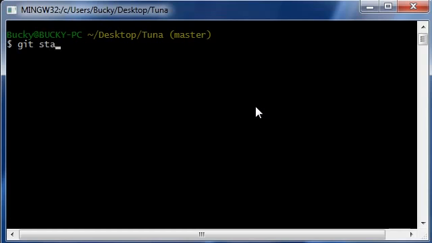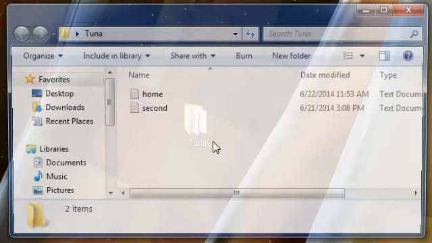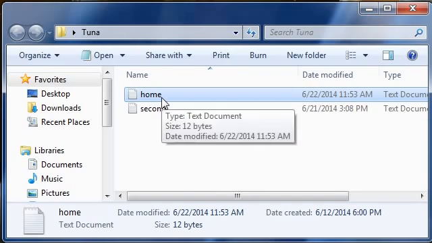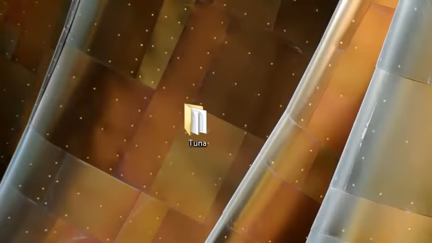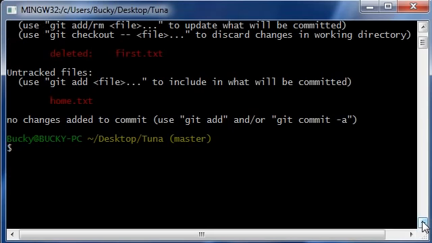So if you do git status and hit enter, what Git thinks we did is not rename, but that we deleted this first.txt file and added another file called home right here. And if you think about it, that is kind of what we did whenever we rename a file. We delete the first one and add the exact same file with a new name. So it's not like Git is wrong. It's just looking at the world a different way.